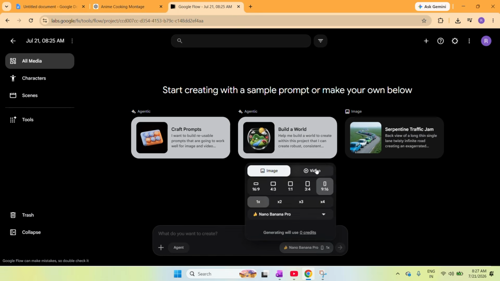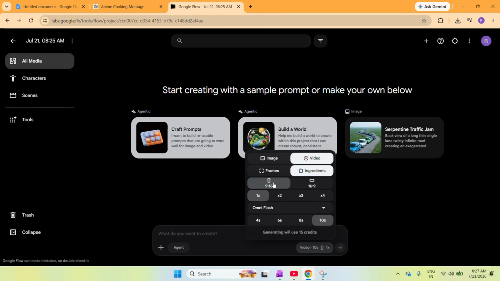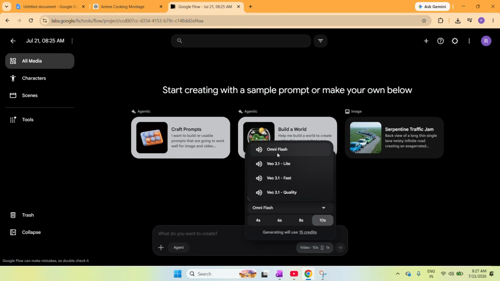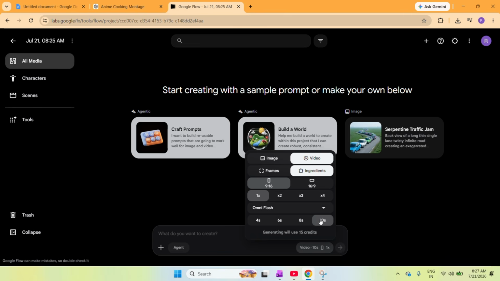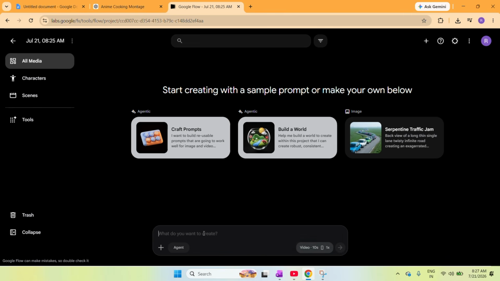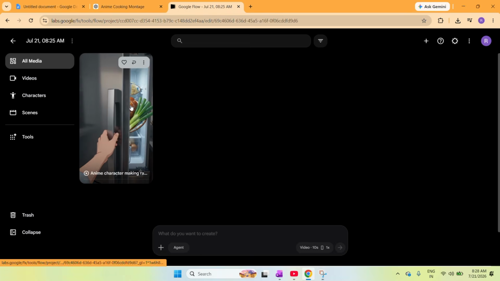Here, switch to video mode. Choose your aspect ratio and select Omni Flash as your video model. Set the video duration to 10 seconds. Once everything is ready, paste the prompt in the prompt box and click generate. It usually takes about a minute and our video is ready. Take a look.